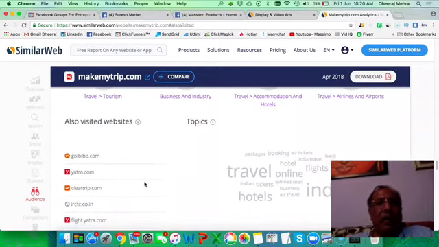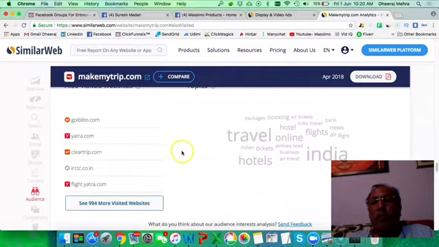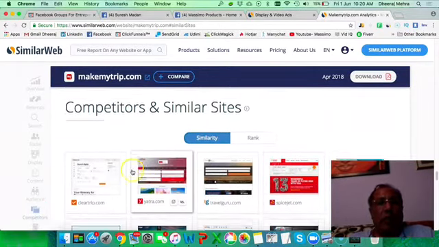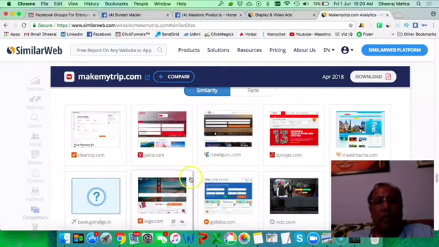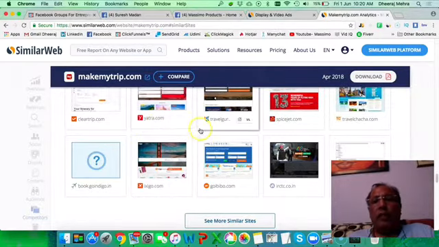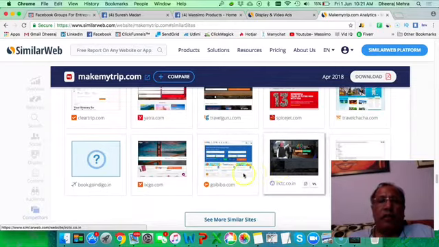Okay. Then people are also visiting other sites like Goibibo, Yatra, ClearTrip. Sure, some of them are of course their competitors, right? And what are the topics which are mainly popular? So travel, hotel, online. So India, hotels, travel, all the big ones are the most popular ones. Okay. Then of course you can see the competitors, who are their competitors and what their sites are. Okay. So you have Goibibo, you have ClearTrip, you have Yatra, you have TravelGuru. All these are their competitors. Of course, IRCTC is also there.